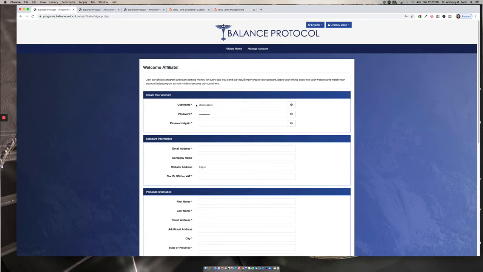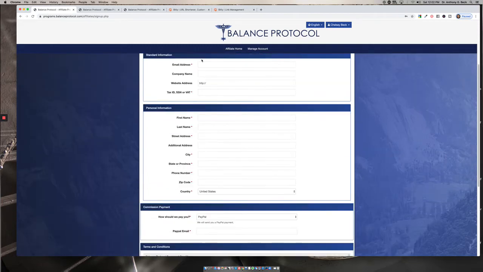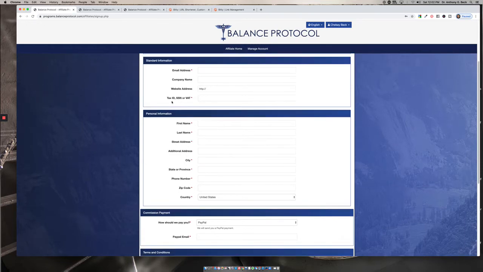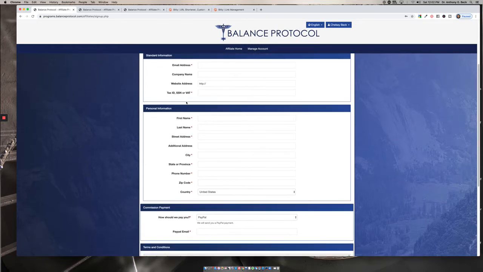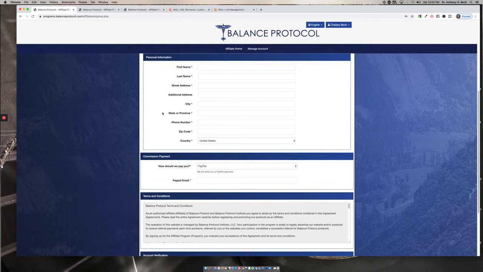This is where you're going to put in your username, password, and put it in again to create your account. All this stuff is self-explanatory. Financially, you guys got to put your Social Security number or your business tax ID number, EIN, in there, whichever one you want to do. Self-explanatory.